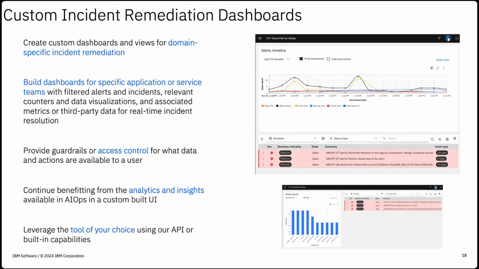But if the nature of their incidents or the nature of their operations processes requires something different, we want to enable them to do so, to leverage the alert list and the incident list to be able to reference a specific alert and have interoperability between other dashboard panels and to be able to build up views using some elements from Cloud Pak for AIOps, as well as other custom data visualization tools or third-party data, anything that pertains to live incident remediation, time-sensitive application and service monitoring views.